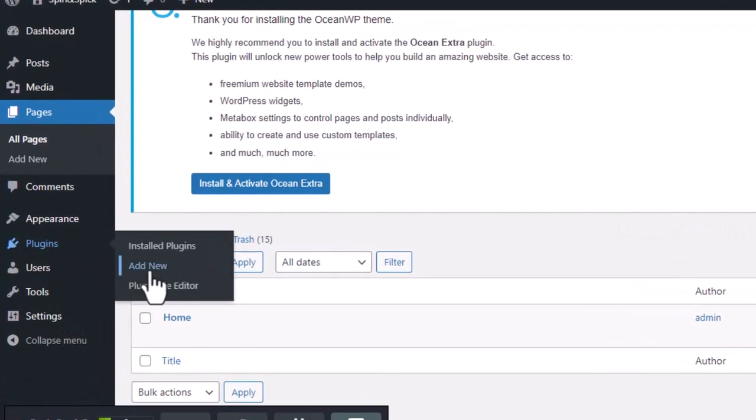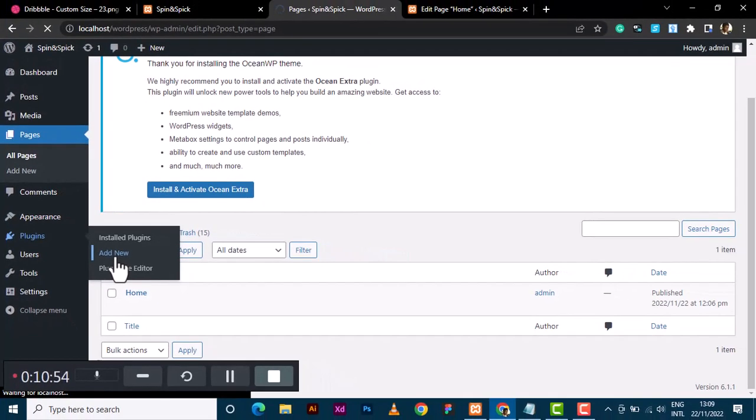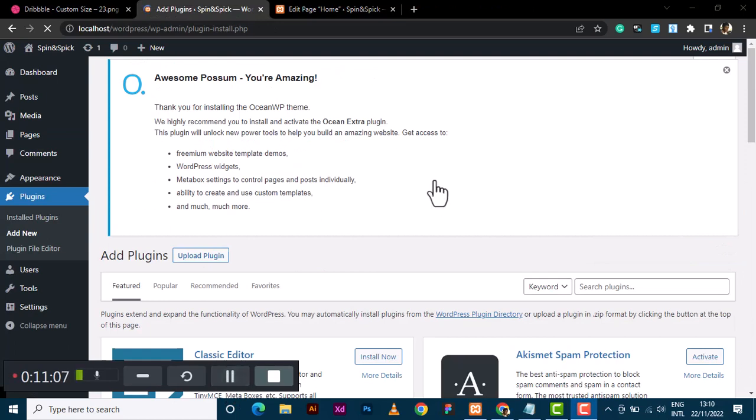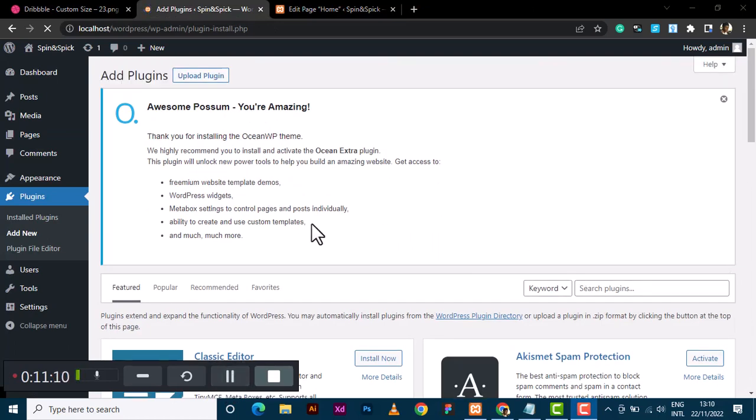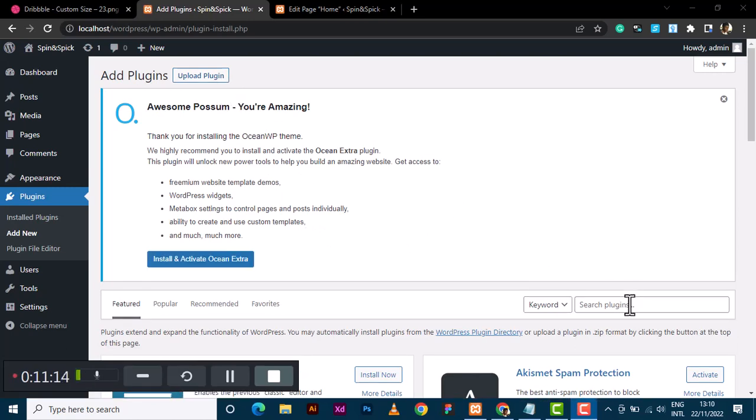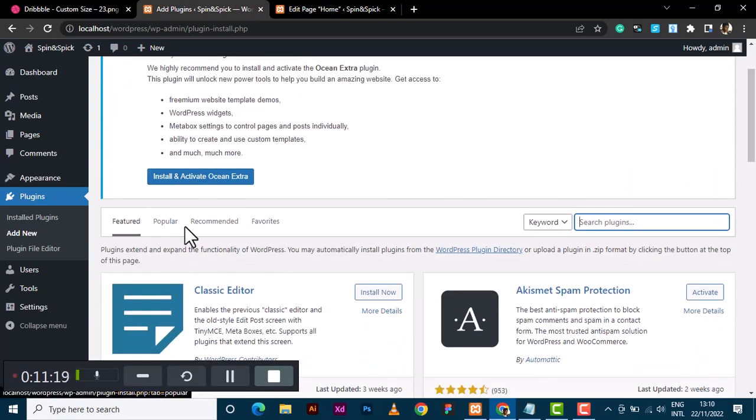Since we are adding new plugins, so now we are here. From here, you can just upload a plugin if you have any. But if you don't have any, you can just search for the plugin you are looking for, and also you can check on popular, featured, and recommended plugins to see the one you need.